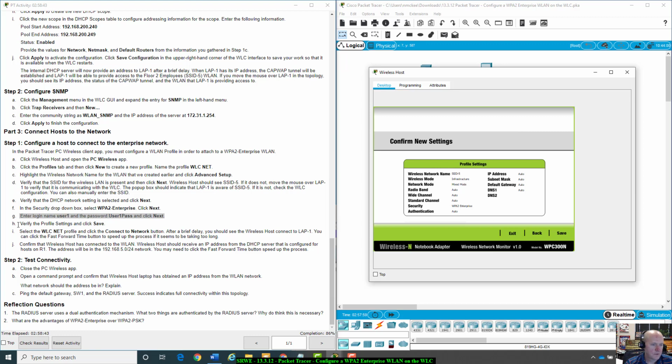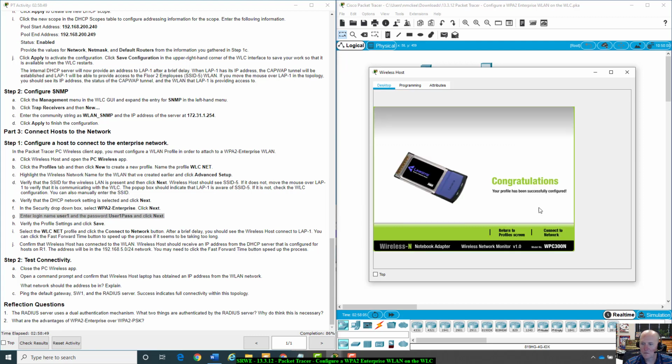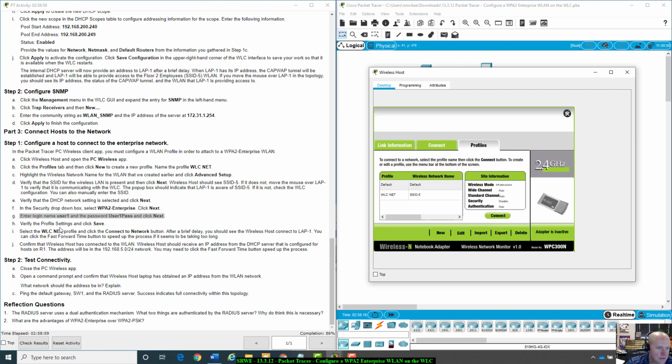Alright, verify the profile setting. You can click save. Alright, your profile has been successfully configured. Okay. Turn the profile screen. Didn't tell you to do that.